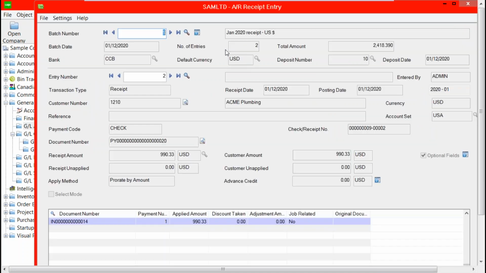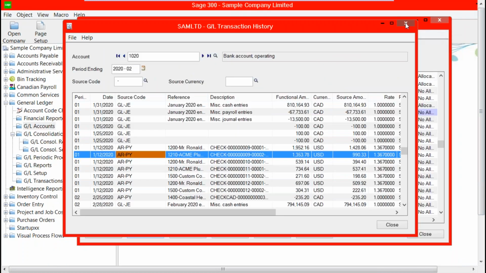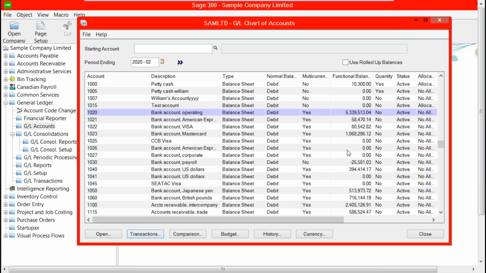And what would open up is the AR receipt entry screen. So I can see the actual receipt entry. So this is very useful when you're looking at the numbers maybe in a chart of accounts to sort of say, well, where is this coming from? What is the details of this?